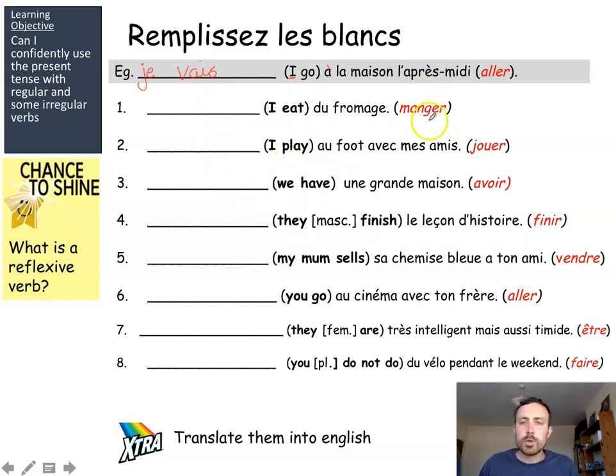So the first one is manger, and it's I eat some cheese, so it's going to be je. Now, manger is a regular verb. It's not a funny one, so it just follows the normal structure. You take off the ER and you add just an E because it's an ER verb. Je mange.